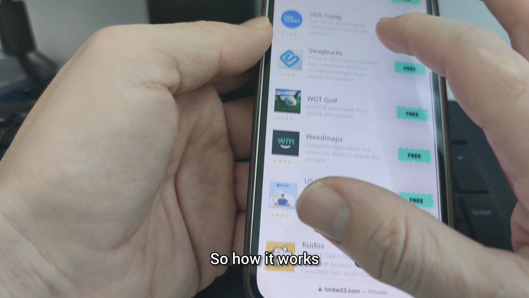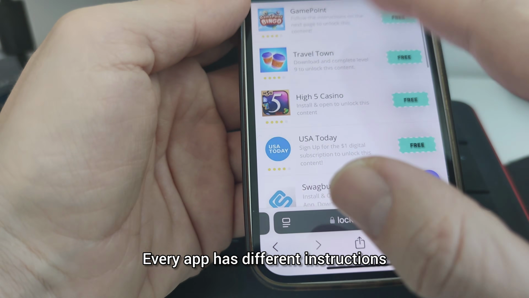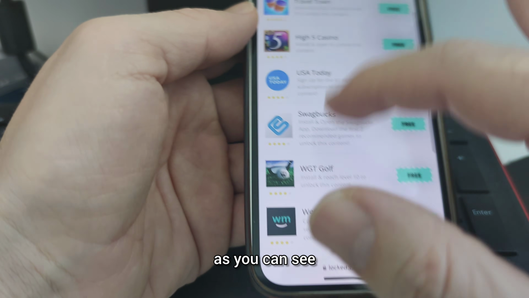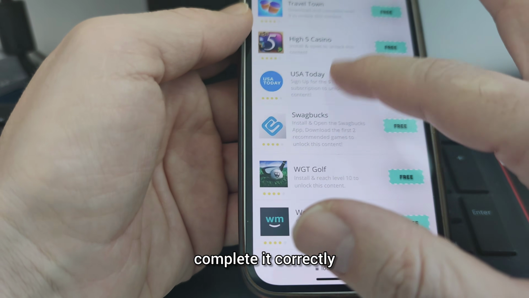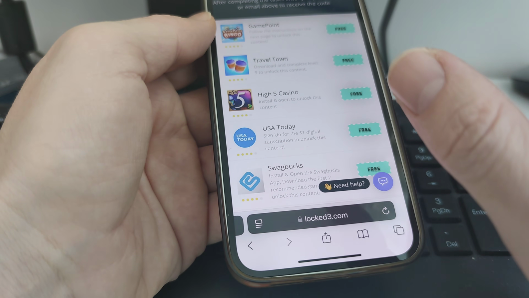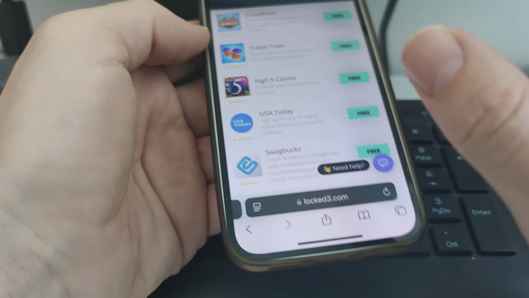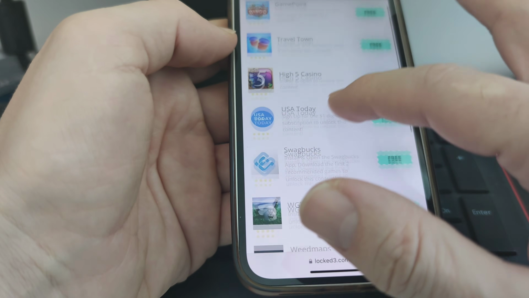Okay, so how it works, you just need to choose two of these apps to complete as a task. Every app has different instructions. Make sure you read the instructions so you complete it correctly and don't make any mistakes. Once you choose which ones you want to do, first of all try to find the easiest ones so you don't have to spend too much time.